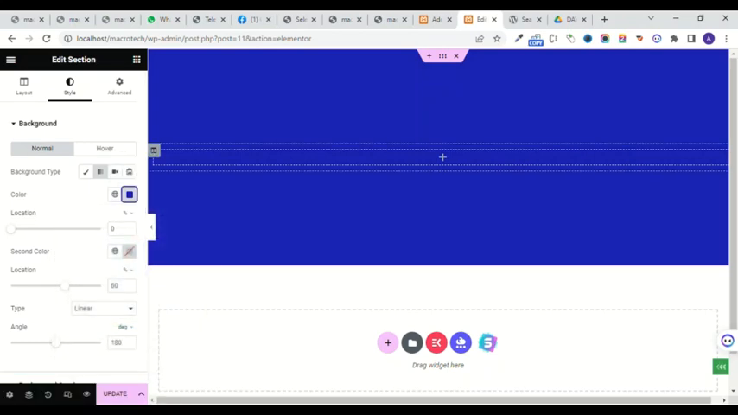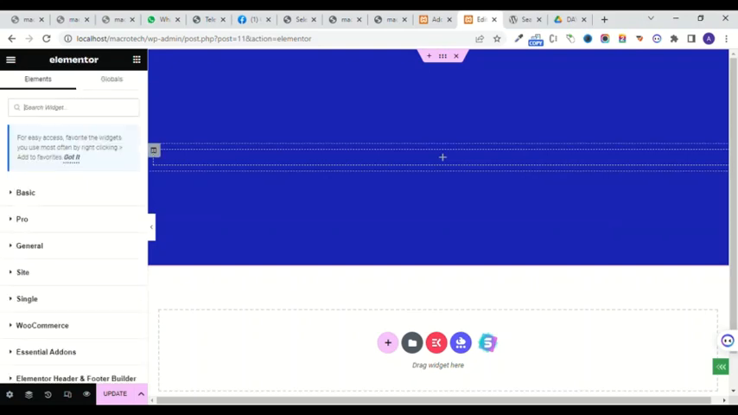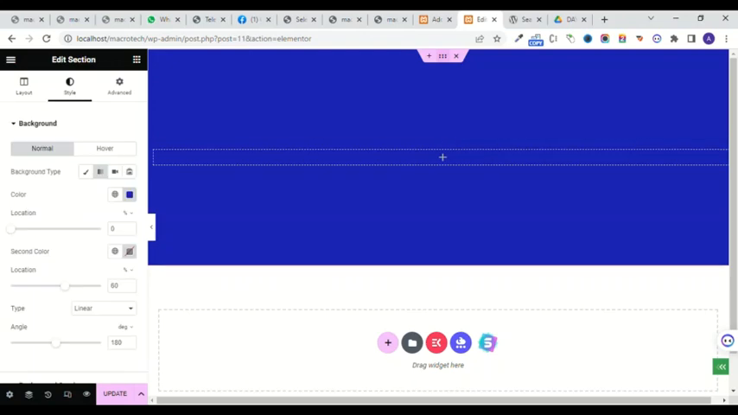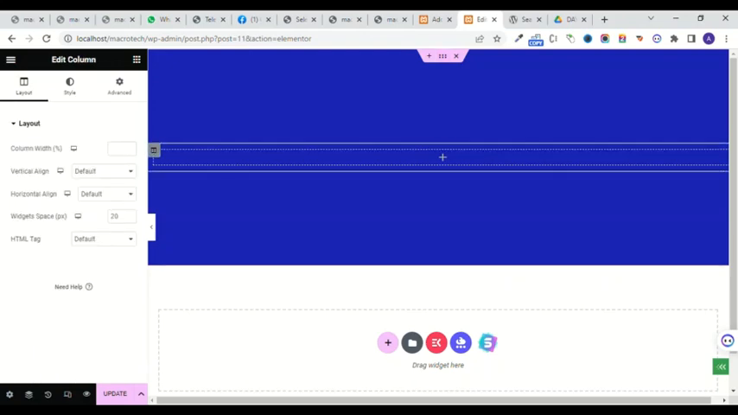Now this inner section here, I can work on it. I can click inside. I can edit that inner section just like I can edit the outer section. I can also edit the inner section.